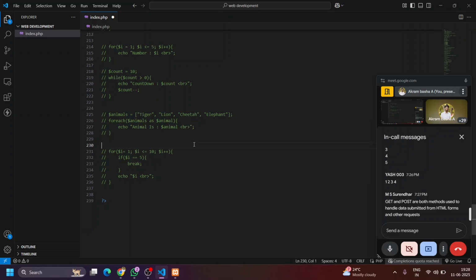At the same time, we can retrieve the data by using the get method. With the help of the get method, we can retrieve the data from the URL. But the post method will send the data in the HTTP request. Let me show you a simple example, then you will easily understand the difference between get and post methods.